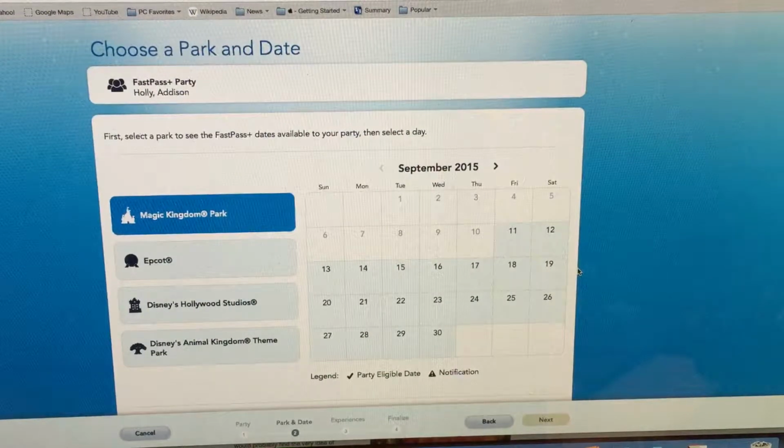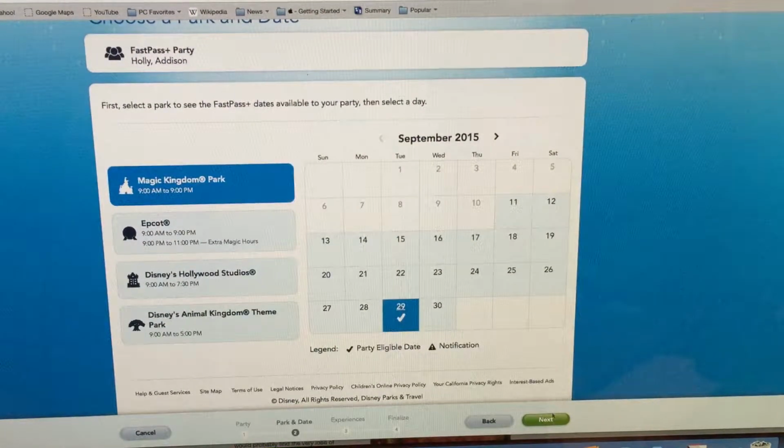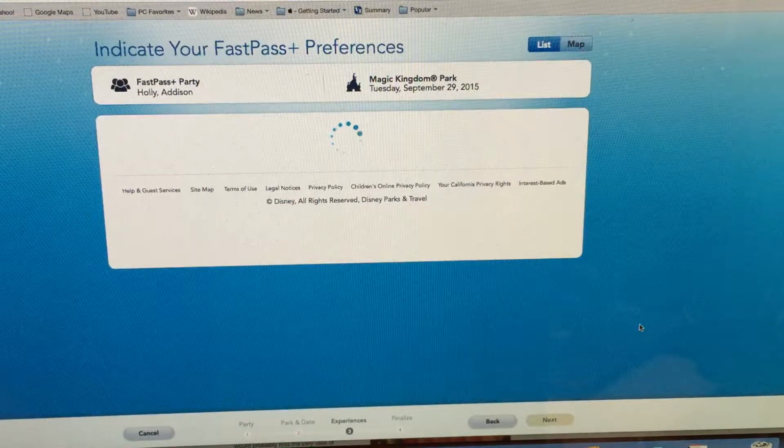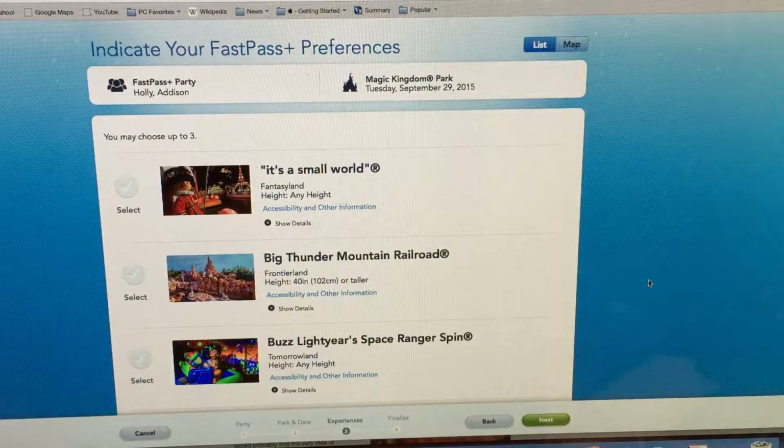Now I want to choose the park and the date. We're going to choose the Magic Kingdom for the end of September. Let's go with September 29th. Then we'll wait for the green Next button to populate at the bottom, and it's going to bring up all attractions that are currently available for selection.